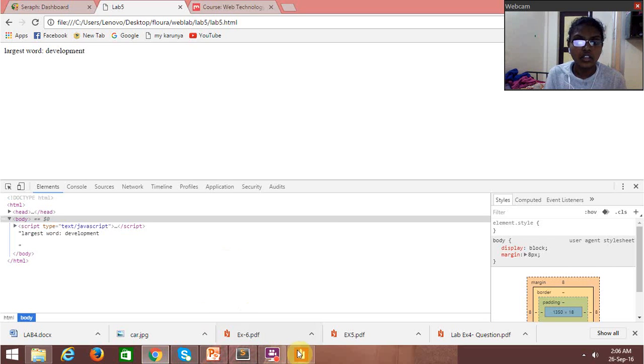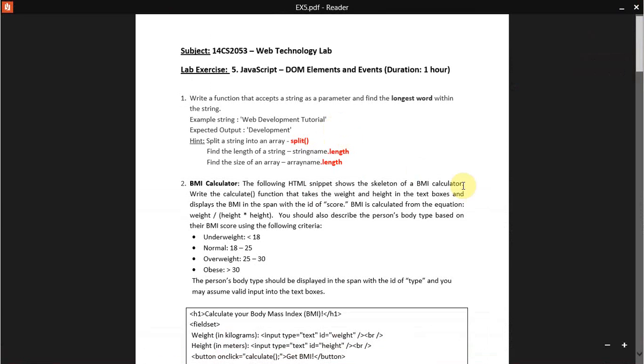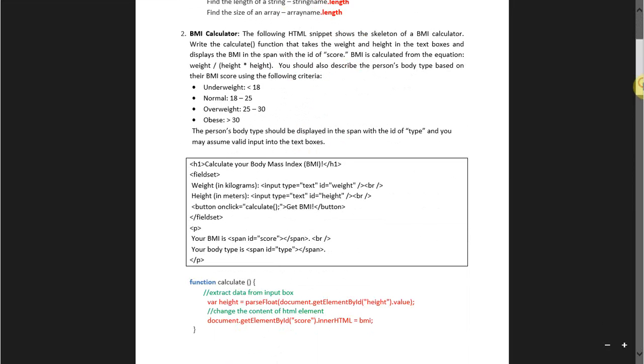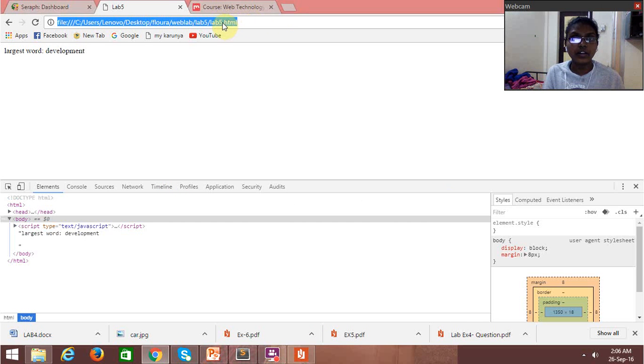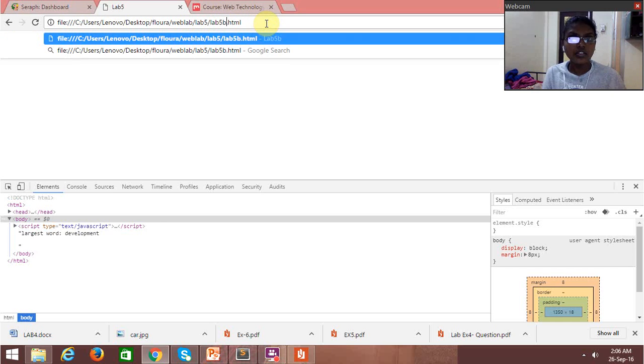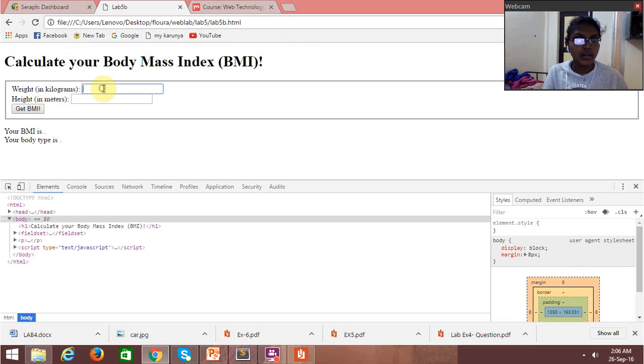Now coming back to the second experiment, we have to calculate the BMI of a person. That is by taking input as the weight and the height. We have to calculate the body type and the BMI. So how do we do that? For example, over here my weight is 53 and my height is around 1.6. So if I calculate my BMI, I would get my BMI value and normal, but only this time. So how do we do that?